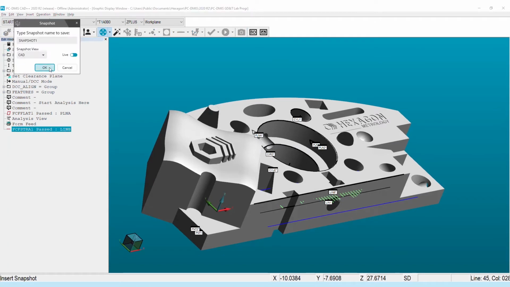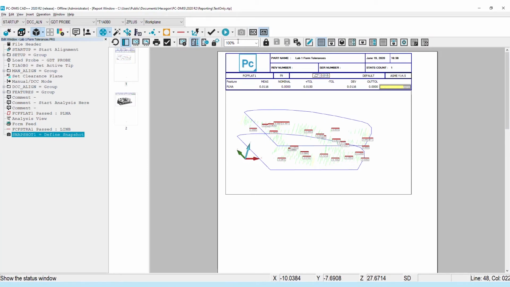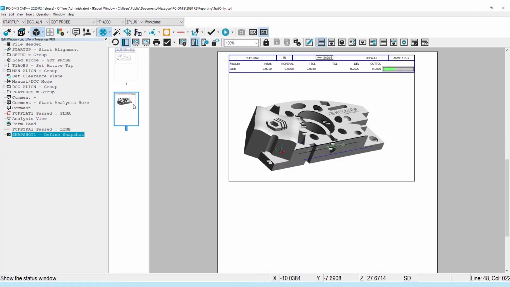In addition to the analysis view we just looked at, 3D PDF is a great tool when working with snapshots from the graphics display window, the CAD-based report templates, or even custom reports which use the CAD reporting object.